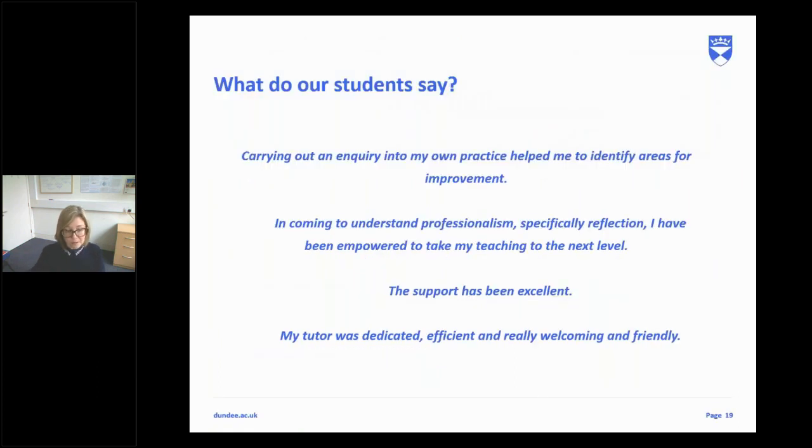Okay, so some feedback from our students there, as I say, is that the workshops always get positive feedback, but also throughout the entire study, the feedback from students is positive too.